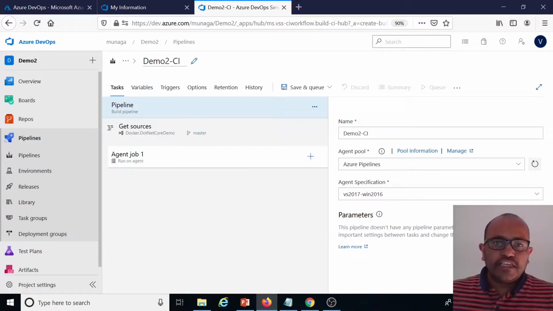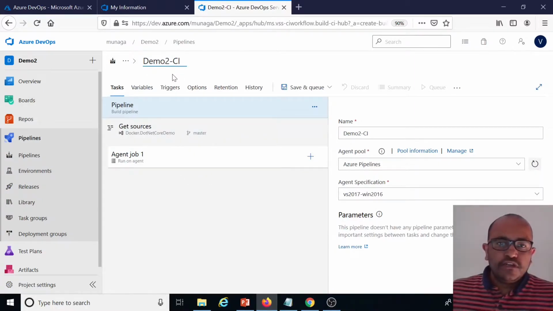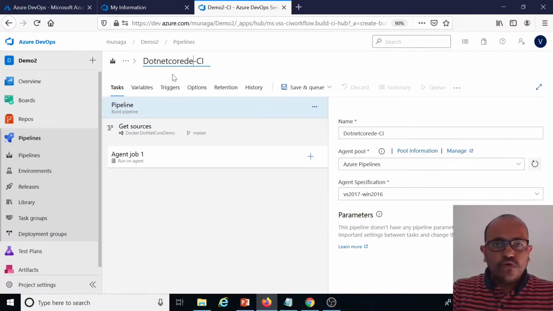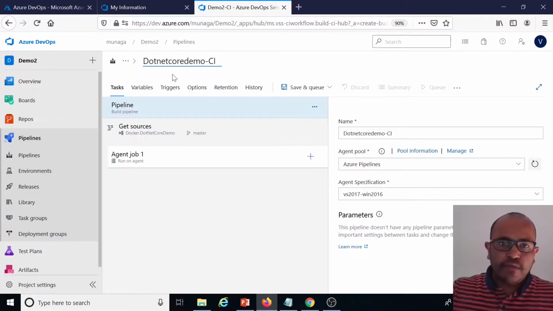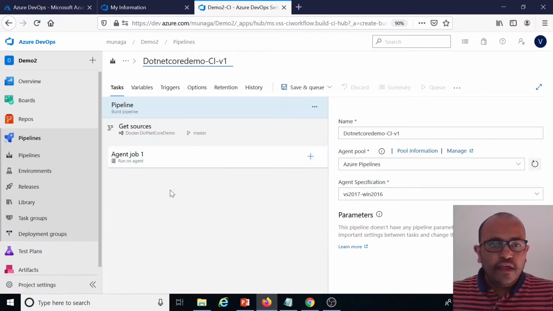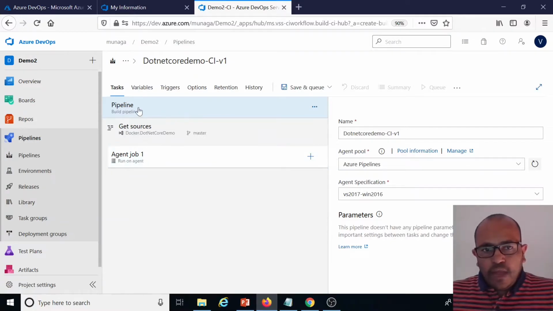Now this looks like this one. So I'm going to change this one. For example, this is my project, .NET Core demo, and I'm going to build this one. Let us assume you can use a specific environment, but I'm giving it as CI, continuous integration version 1. Now, firstly, I'm going to change the pipeline agent.